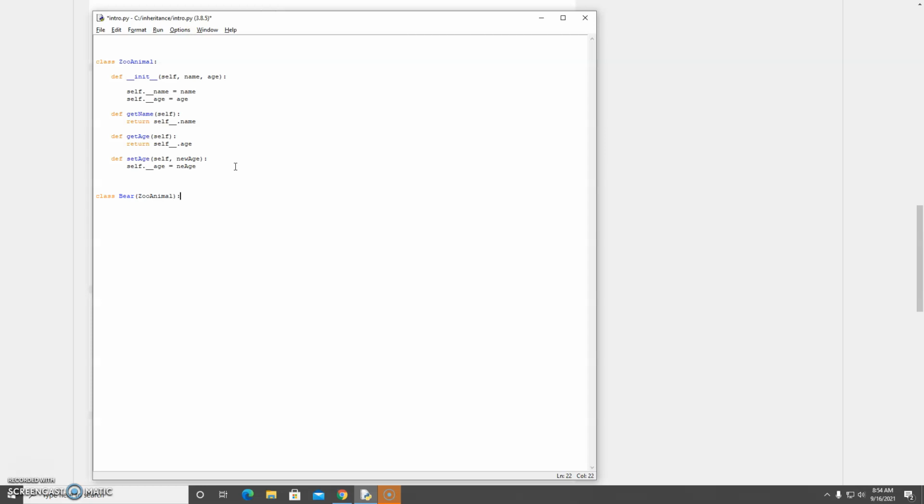Now this is inheritance. Zoo animal is going to be considered the superclass, and bear is going to be considered the subclass. Bear is going to inherit all of the attributes and methods of the superclass. It will inherit all of this information. So lucky bear class, that simplifies things a little bit.